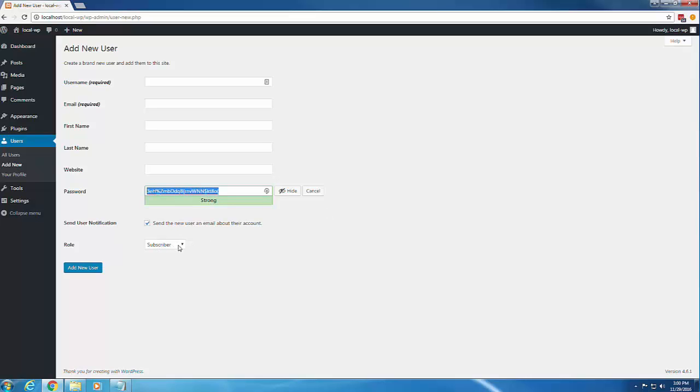Now the type of user you're adding, you don't want to give everybody administrator privileges because that means they can add and delete anything. If they just want to add a few different things, add them as a subscriber. For a full list, do a Google search for WordPress roles and it'll be all explained. When you're happy, just add the new user by clicking the Add New User button.